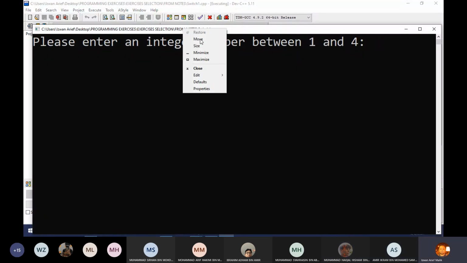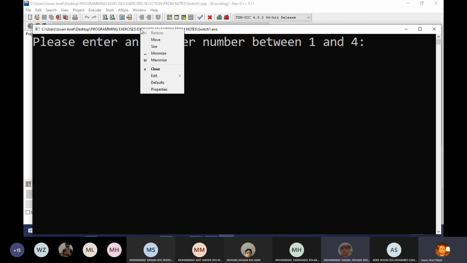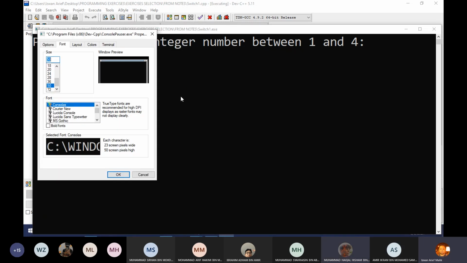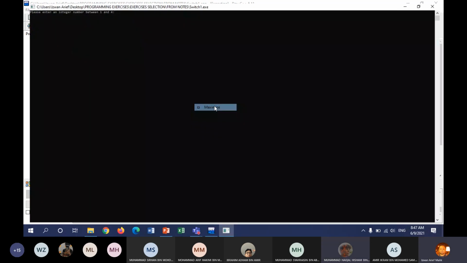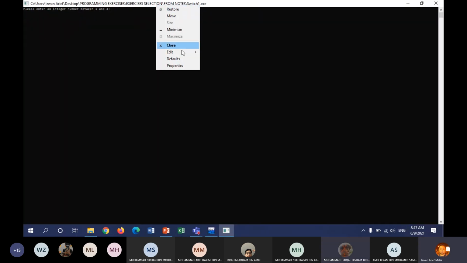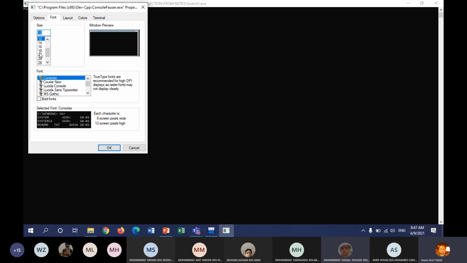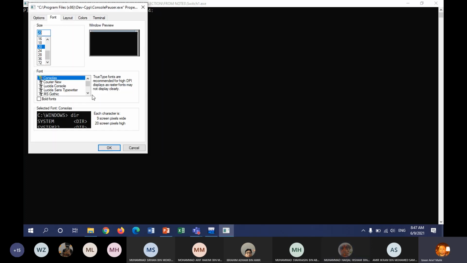You pergi ke dekat sini, you klik ke atas ni. You pergi properties. Kecilkan lah tulisan ni. Katakan sekarang saya buat 50. Kalau saya buat 12, then dia jadi kecil lah. Nampak? Biasanya saya rasa yang optimum cuba 20. 20 kecil juga bagi saya.